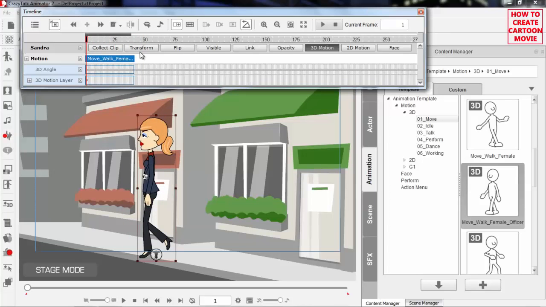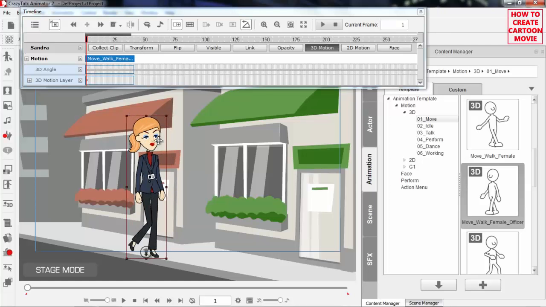Let's move back to frame 1 and just click our character, use the bracket keys to bring her back to the 45 degrees. Now say, for example, I wanted to make this walk go faster or slower, or I wanted to cut the walk off in the middle. I'll show you how to do that right now.